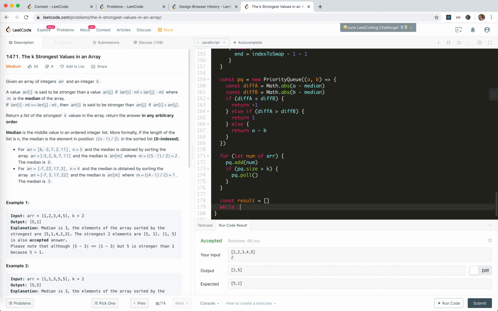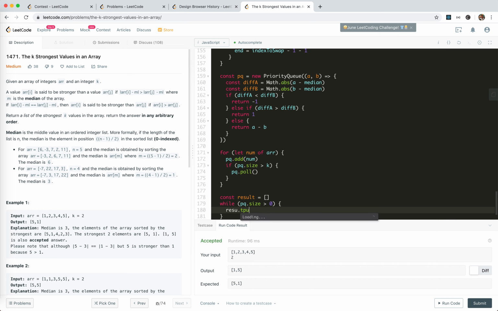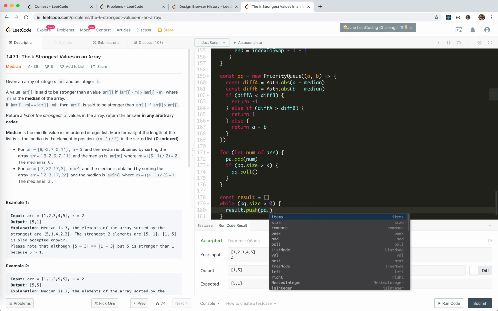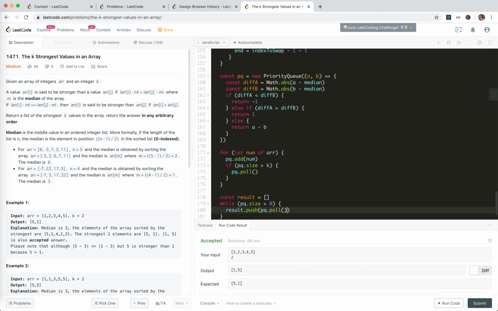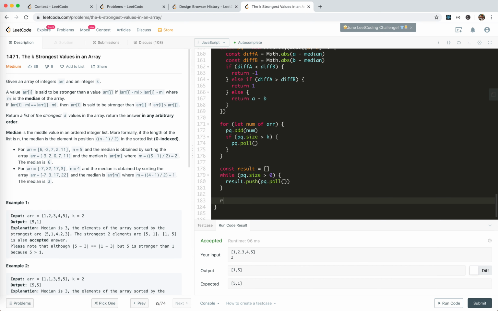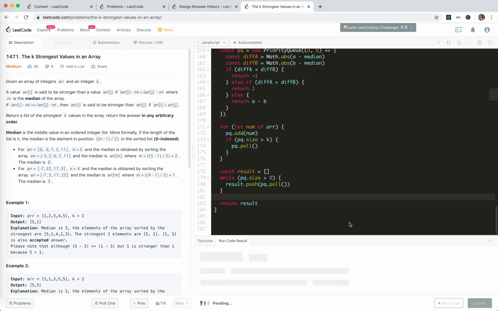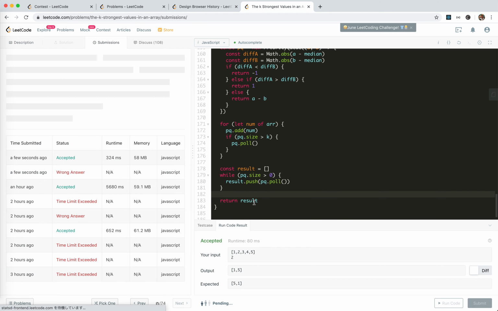While pq size is bigger than 0, result push pq poll. Cool. And then finally we return the result. The arbitrary order is okay. Let's try running the code. Cool. I think we're okay. So it's wrong.